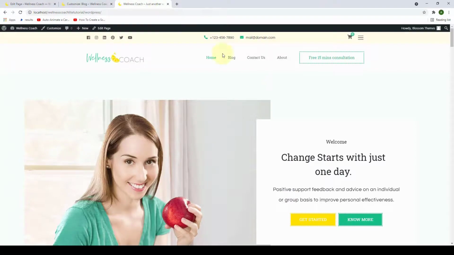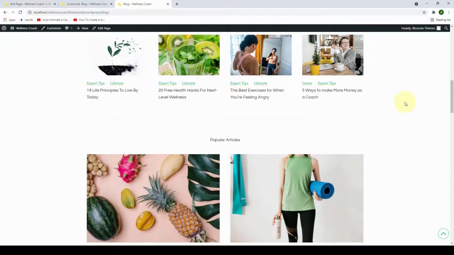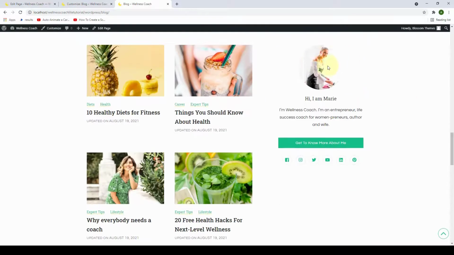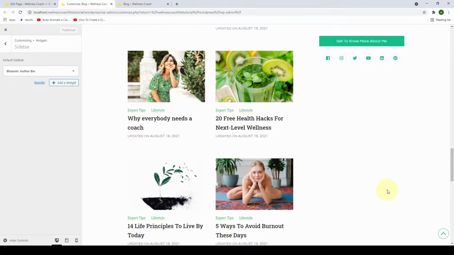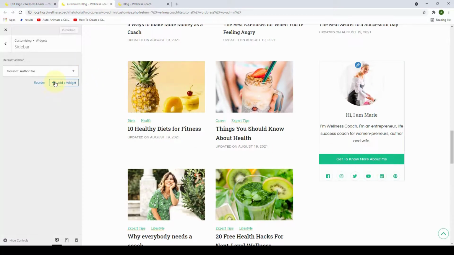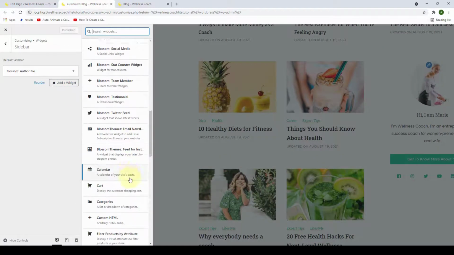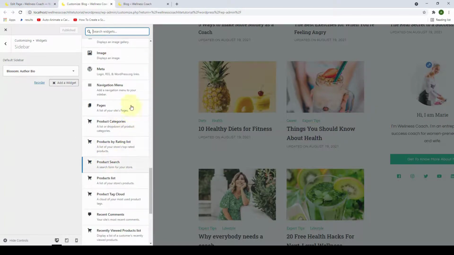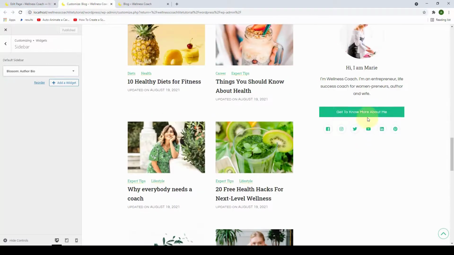If you go back to your site and go to your blog page, you will see that the author bio section has now been added to your sidebar. Let's go back. Now following the same process, you can keep on adding more widgets. You only have to click on Add a Widget. You can select any of the widget from here, and whatever widget you select, that particular widget will be displayed on your sidebar.